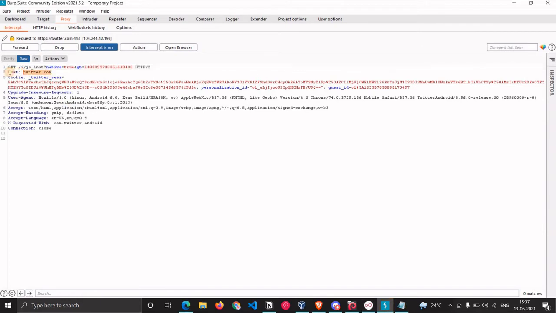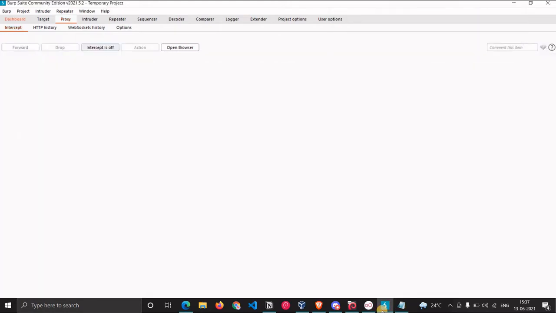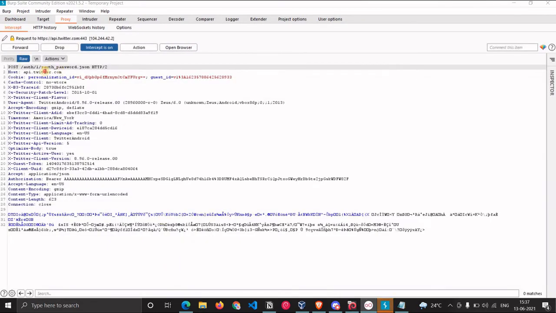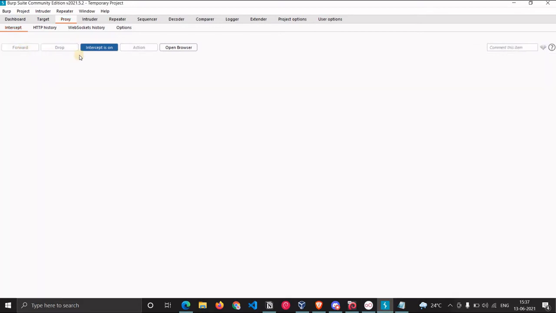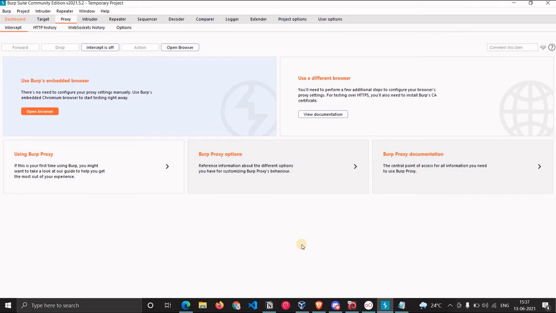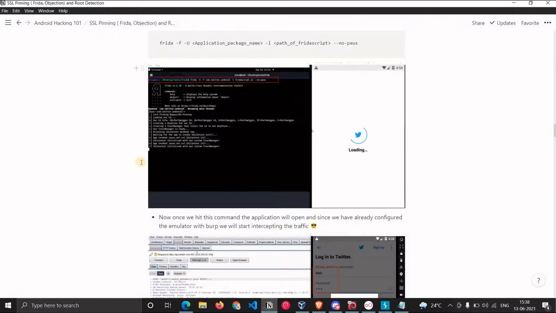Yes, you can see that once I click login, I got this from twitter.com. It is going to twitter.com, which means that we are now intercepting the traffic for Twitter itself. If I give anything and login, you can see that it is going to Twitter. So we can intercept the traffic. So yes, now we have actually bypassed the SSL pinning which is there for Twitter, with the help of Frida.